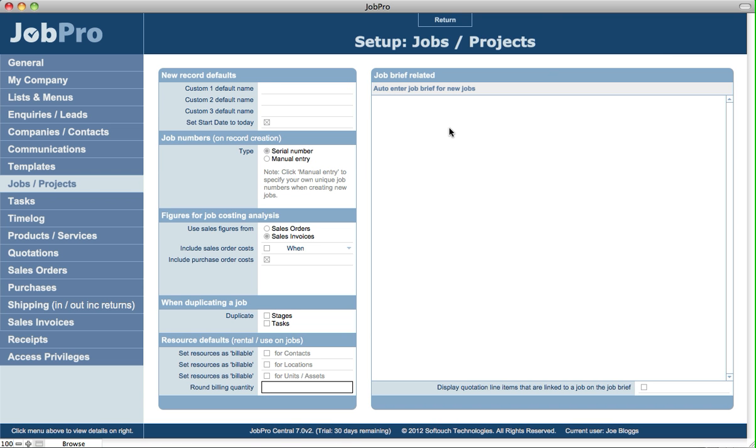Over on the right hand side, you can enter a default job brief. Every time you create a job, it'll default the job brief to be the text that you put in here. Then at the bottom of the section, you've got the display quotation line items option. This means that on every job you create, if you have this turned on, it defaults to display on the job brief any related quote line items that have been approved and are linked to that job. It doesn't display financial information from the quotation lines on the job brief, just information that might be useful to print out on job briefs relating to that job.